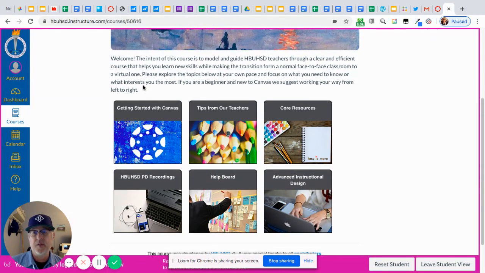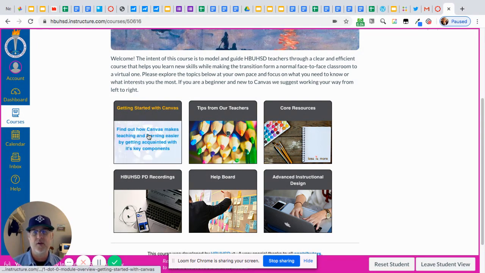So, Getting Started with Canvas. For those of you who have never used Canvas before, or you've just barely dabbled, like you're just doing announcements only, this is where you want to get started. So right here, Getting Started with Canvas, just click on it.